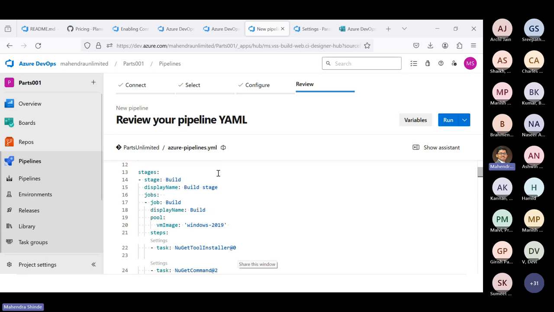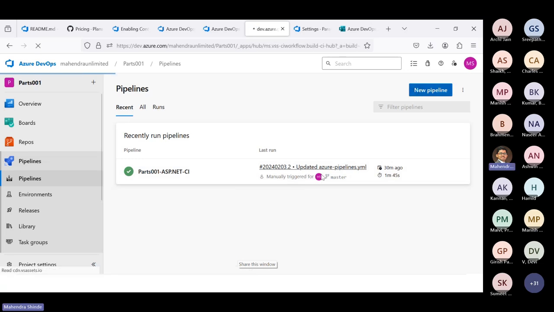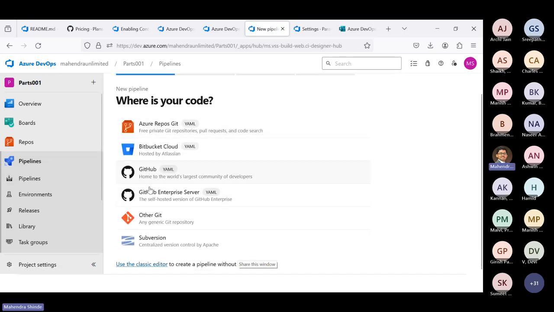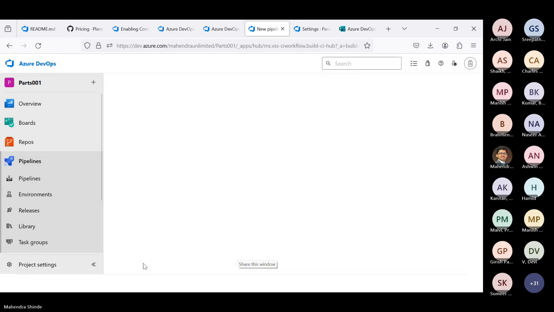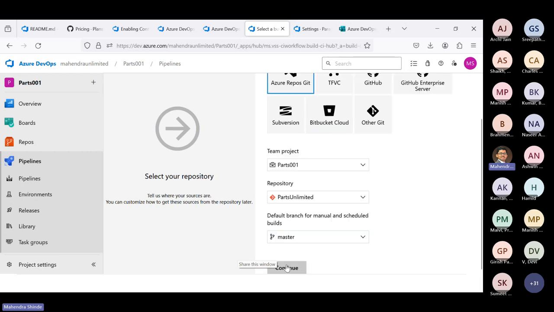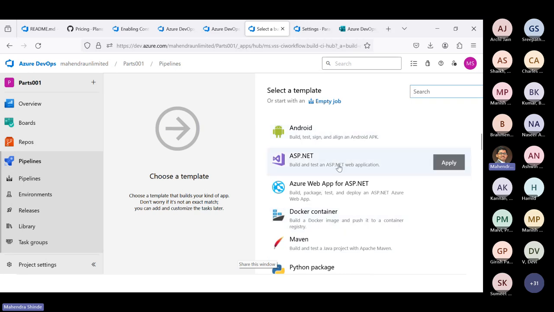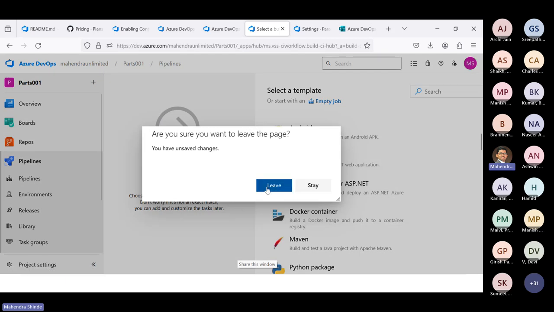Okay, fine. You want me to show classic pipeline creation? I can show you that, just a minute. When you click on new pipeline, please make sure that you do not select anything from here and instead use classic editor. Then it will ask you for the repository name. Select the repository name, click continue, and then choose a template, a ready to use template. Let's say ASP.NET for this project. It will create the ready-made classic pipeline for you.